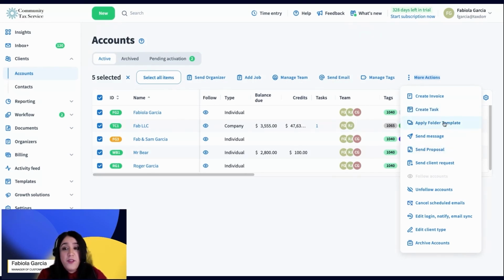We can apply a folder template, which we talked about yesterday as well. If you want to add more folders to your current accounts, you can click on that. You can send a chat message, and we'll talk about chat messages also a little bit later on. We can send a proposal. We can send a client request. These are other features that we haven't covered yet. We will.